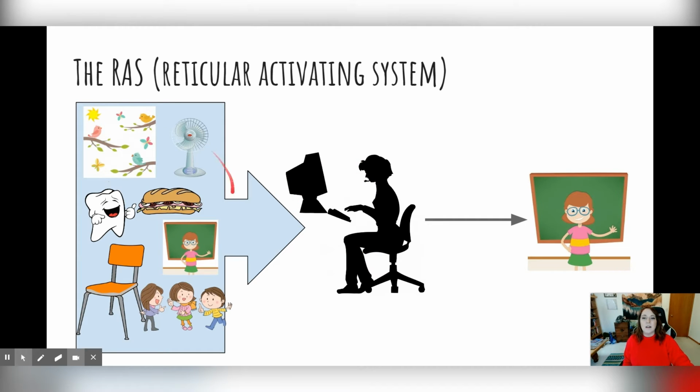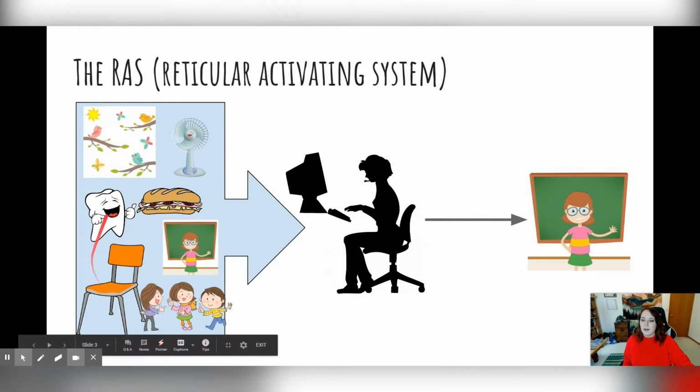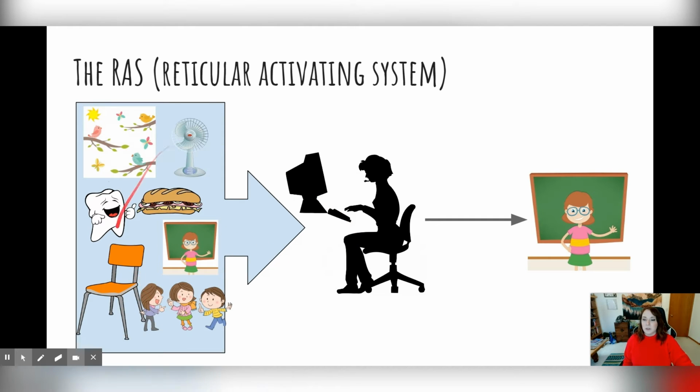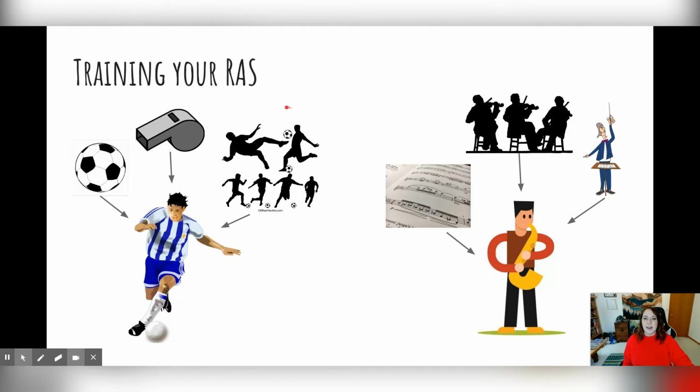It takes all of that information that you had coming in when you're sitting in the classroom, the bird noises, the fan, your tooth wiggling, your hunger, the uncomfortable chair, your teacher and your friends, sorts through all that and decides what's important at that time. Your teacher. Sometimes, though, our RAS doesn't know how to sort through all this yet. It doesn't know what's important at that time, and we have to practice and teach it what to focus on. Here's some examples of that.